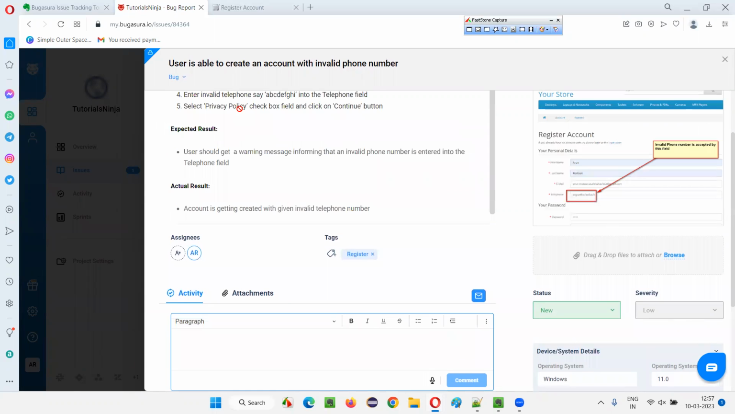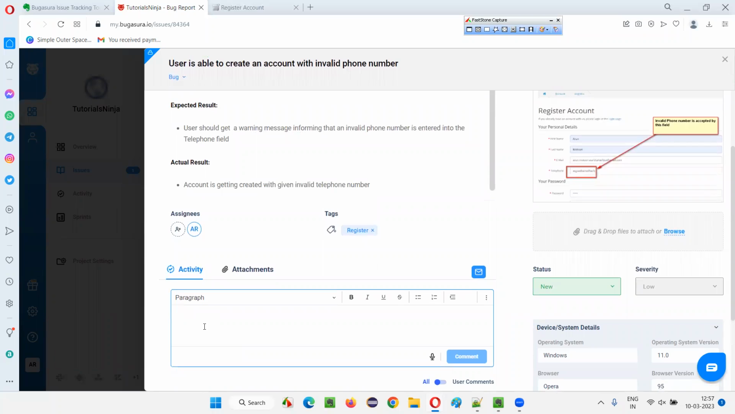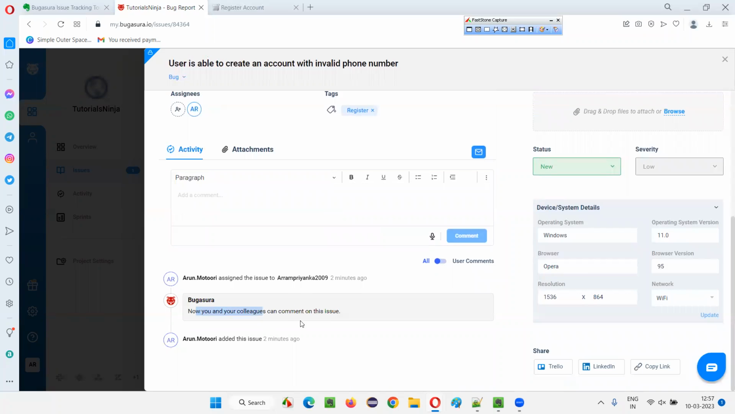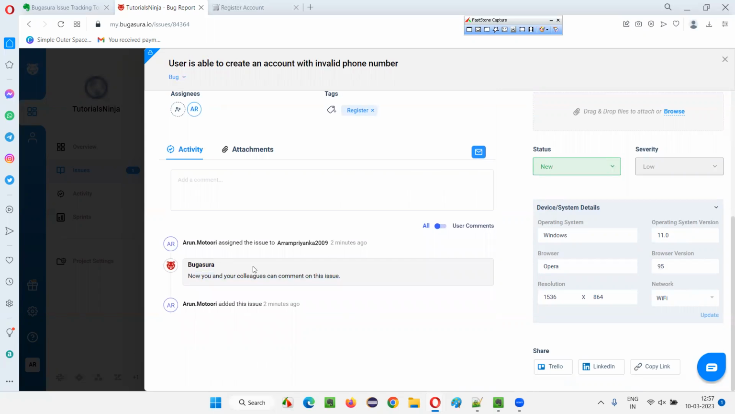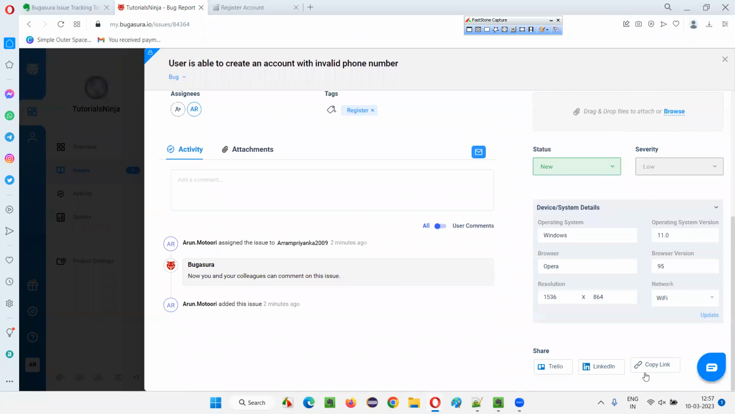You see, whatever updates are going on, people will keep on writing comments here. The developer will say they have fixed the defect. The tester will say they have retested the defect and it is working fine on so-and-so version. Any other extra attachments, if required, will go into the attachments section. All the tracking is done here. This is such a sophisticated tool, guys. You can copy this link and share it on LinkedIn and everywhere.